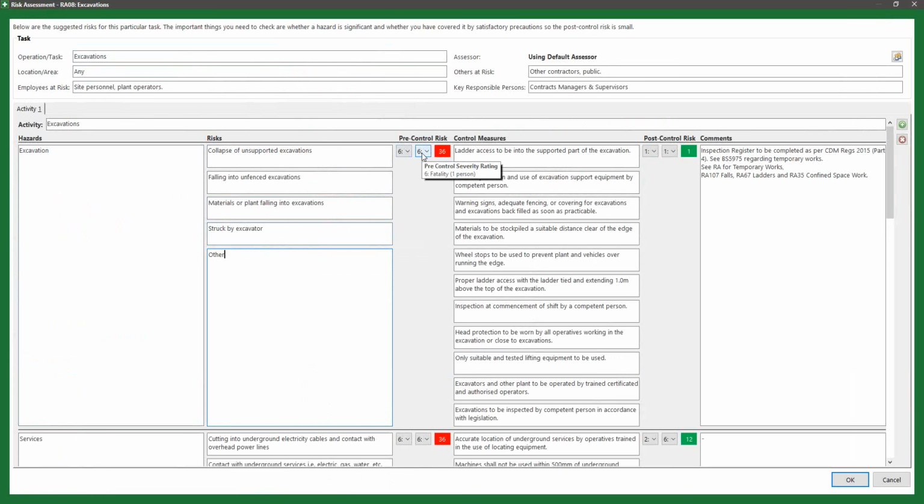Now what we've then got is a pre-control risk and rating. Now the fact that it could be a regular occurrence of the items falling in there, and obviously if they're going to strike someone on the head, they could result in a fatality, hence the reason why we've got a high score of 36, and it's going to be red. So if you change that, you can see that the colour does change, and obviously the score does go up.